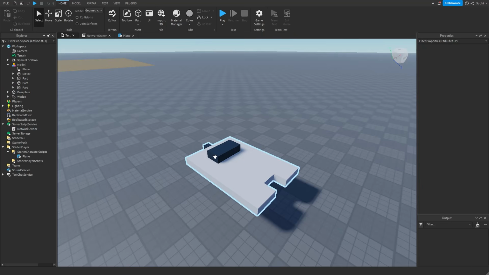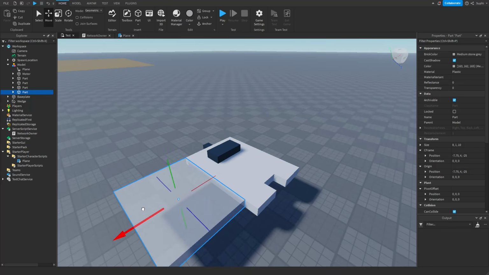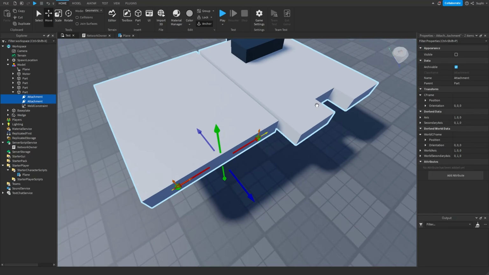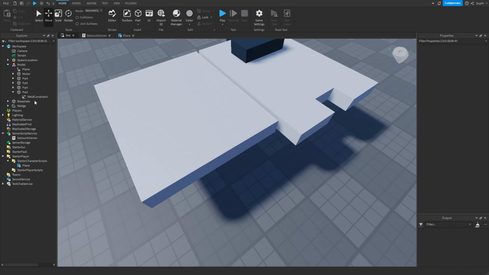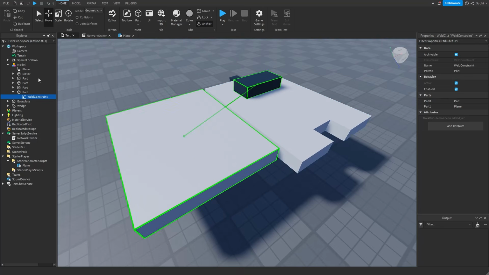So the first thing I'm going to do is I'm going to duplicate this large center part. So I'm press Ctrl D, and I'm going to move this new duplicate part to the left. And inside of this duplicated part, we have two attachments. Now these attachments were used for the hinges, but we're not going to have hinges on this part, so I'm going to delete these two attachments. So we're just going to have a part that is welded to the seat.